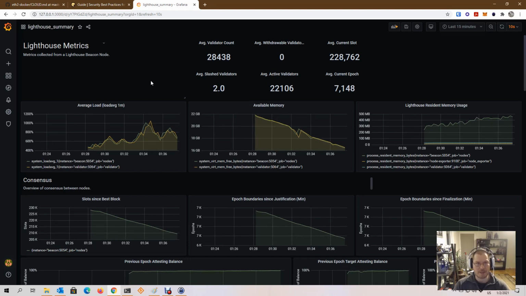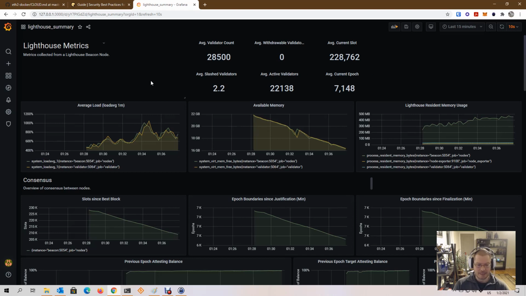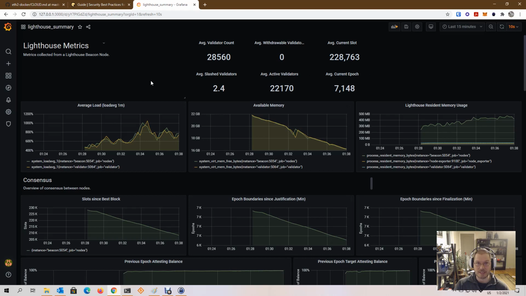If you stuck with me until here, kudos. I know that's a lot of stuff and not everything went super smoothly. So quick recap. The most important thing you're safeguarding is your mnemonic, because that is your stake. Without it, you cannot access it, and with it, anybody can claim it once withdrawals are enabled after the merge.